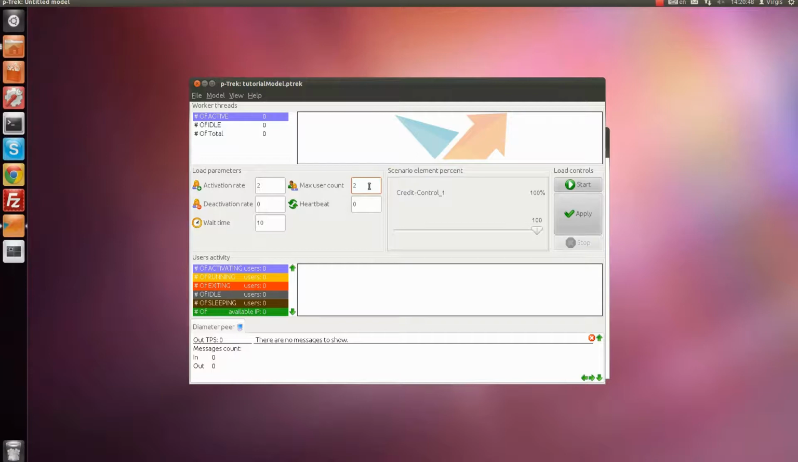Now these 2 users are going to activate, and they are going to send a CCRI message each. Then they are going to start sending CCRU messages every 100 milliseconds. So I'm setting heartbeat to 100 milliseconds. And when I stop the simulation, they are going to deactivate and send one CCRI RT message each. So let's start our simulation.